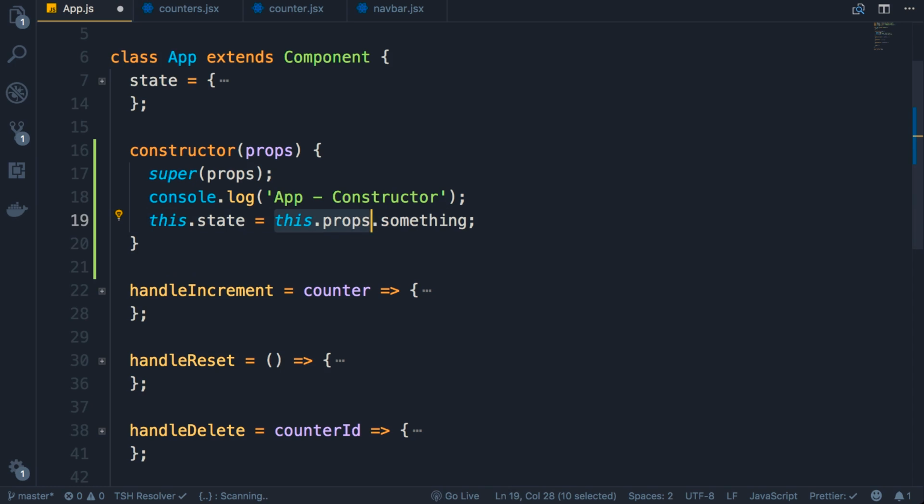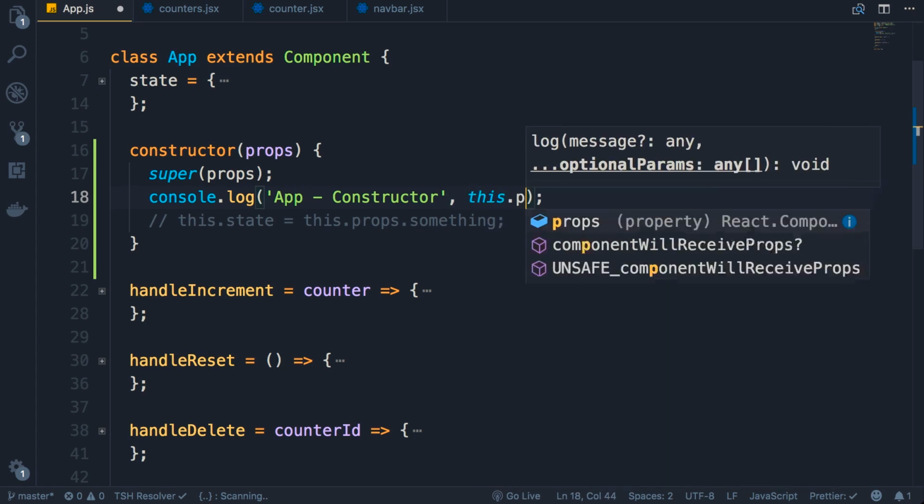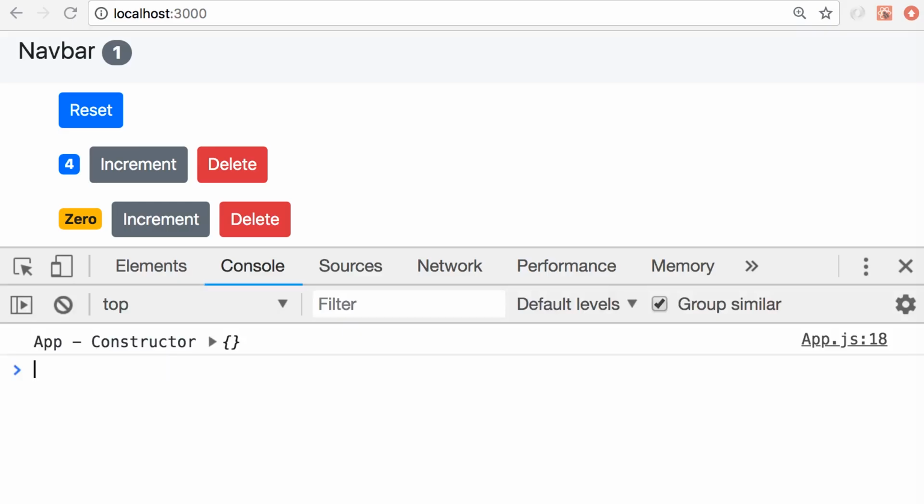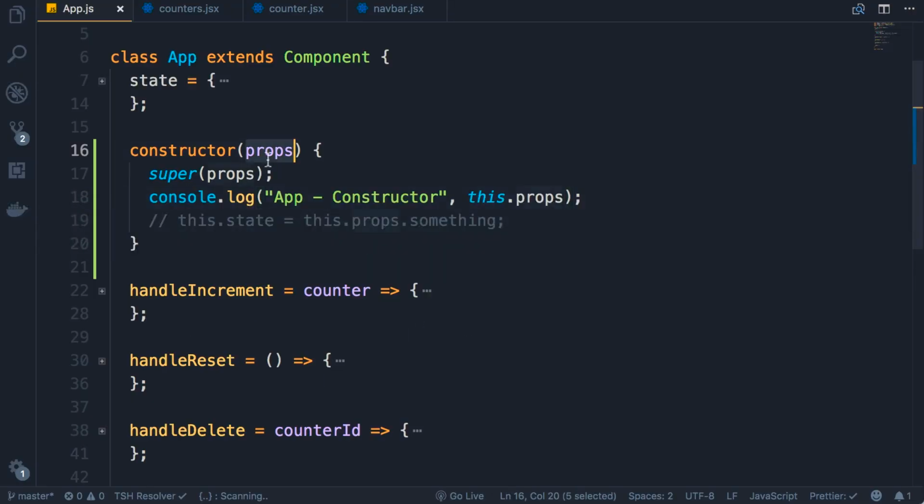Let me show you. So temporarily, I'm going to comment out this line and log this.props here. Here in the console, you can see our constructor is called and our props object is an empty object. But if you forget to add the props to this constructor, we won't be able to access it. So to recap, the constructor is called once and it's the right place to initialize the properties in this class. Now let's remove this.props from here.